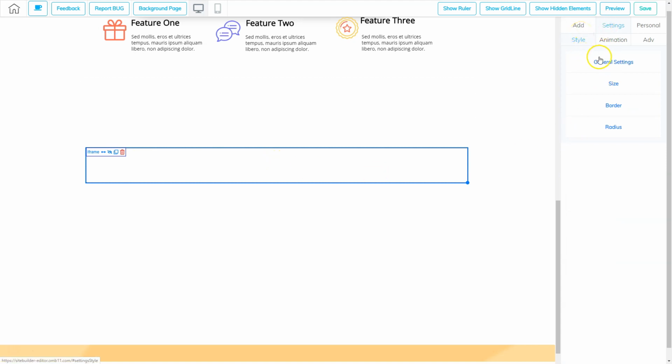In my style settings, I can click General Settings, Size, Border, and Radius. I'm going to do General Settings. I can choose to make this go the full width of the screen. I can also choose an embed URL or an embed document. I'm going to choose embed URL. I can also choose size, so I can manage the width and the height of it.